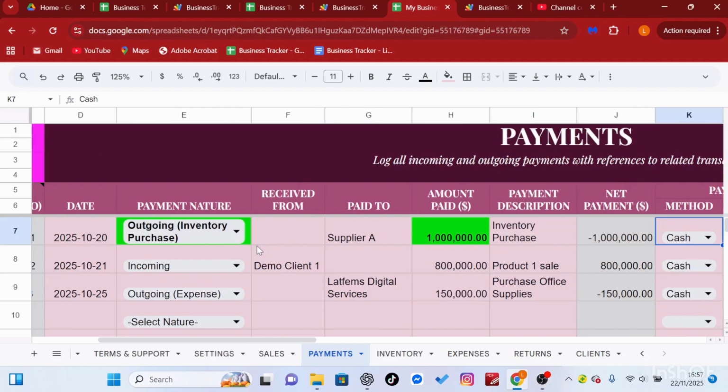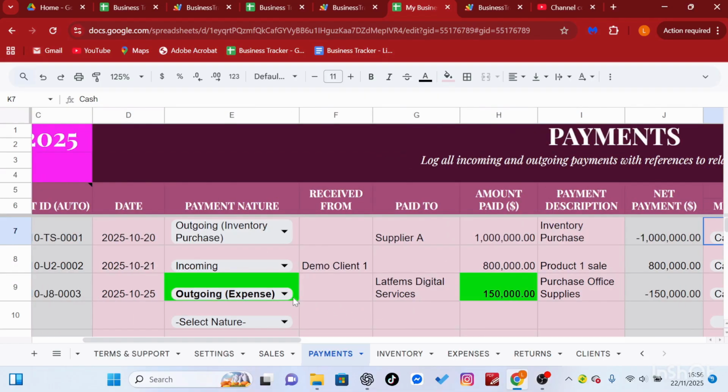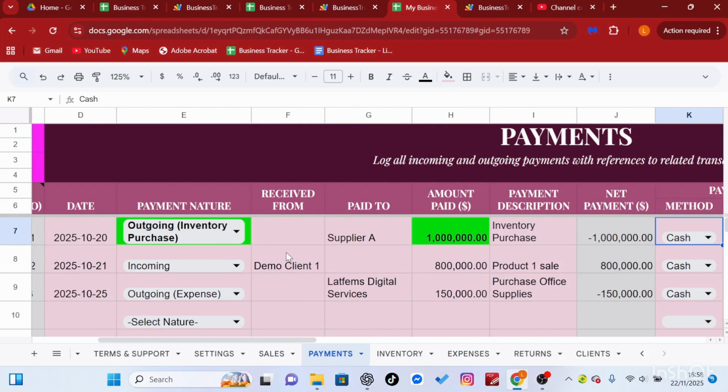So for more details on operating expenses, you can watch my tutorial on the expenses tab to understand that better. Now remember that inventory purchases are still assets. They are not considered expenses yet, so they are not going to appear under gross outgoing payments. Instead, they will only appear as cash outflow to show that money has left the business.